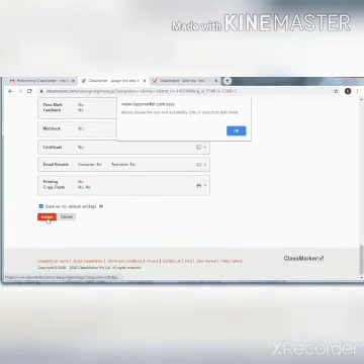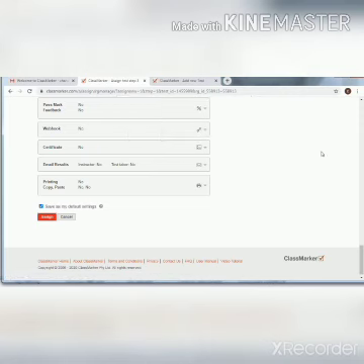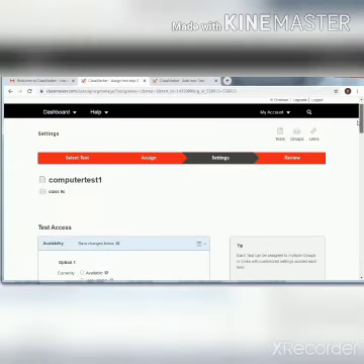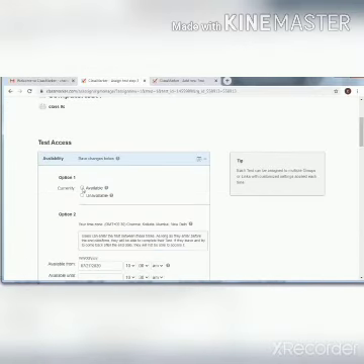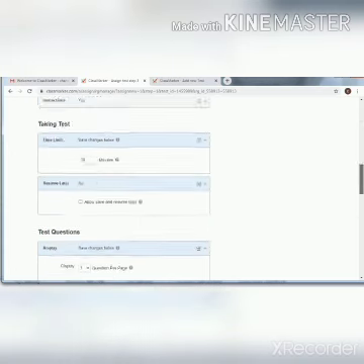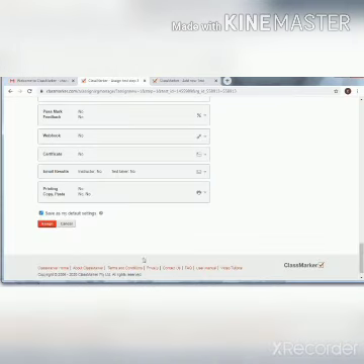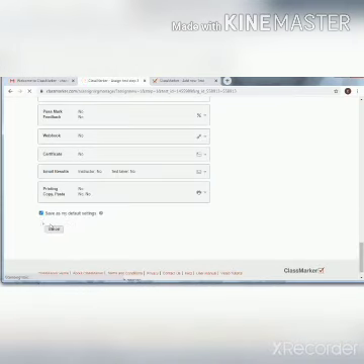Now I have assigned this question. Please choose the test availability date or clear both dates. Okay, now we have to select the availability date, and we have to save it. So in this way we can create the test and assign it.